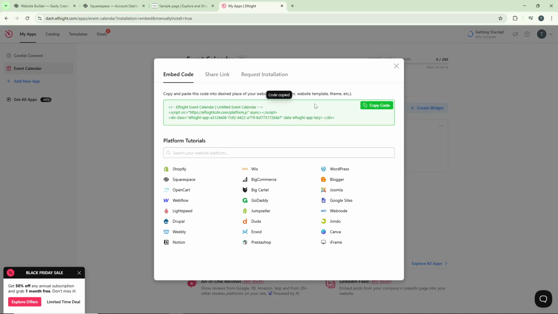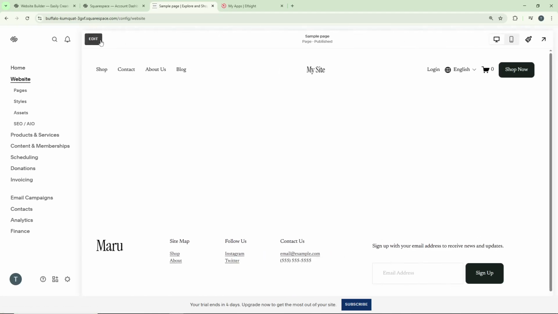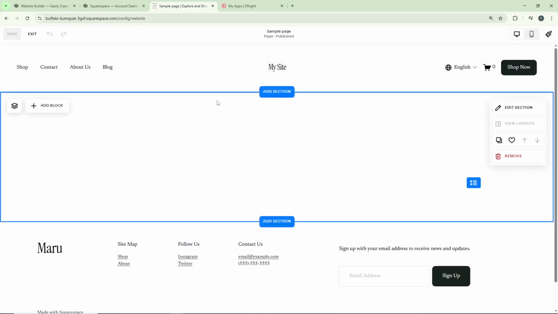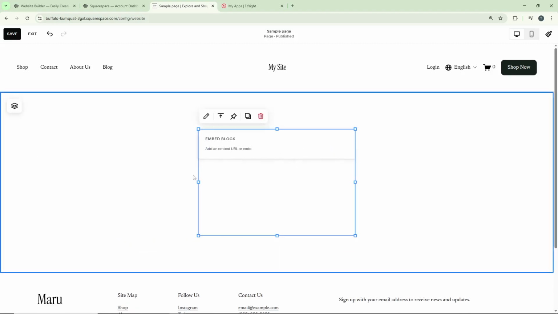Now switch over to your Squarespace website and click Edit to enter the editing mode. Navigate to the section where you want your event calendar to appear. Click Add Block to open the block menu, then scroll down and click Embed from the available options. This creates an embed block where you'll paste your calendar code.